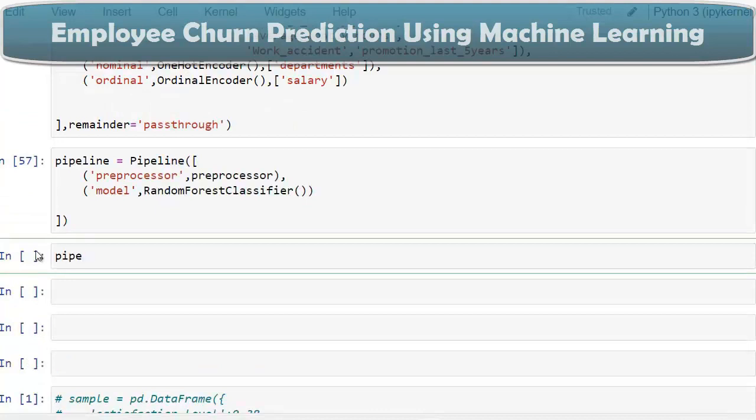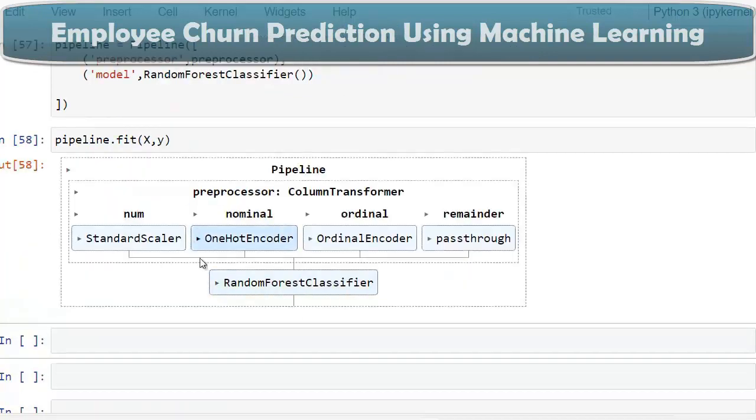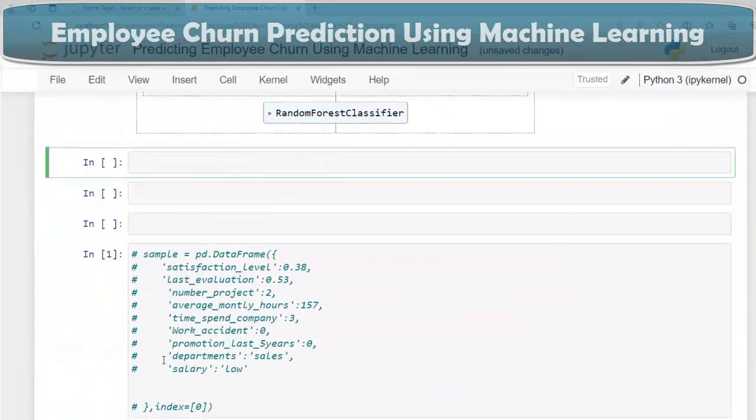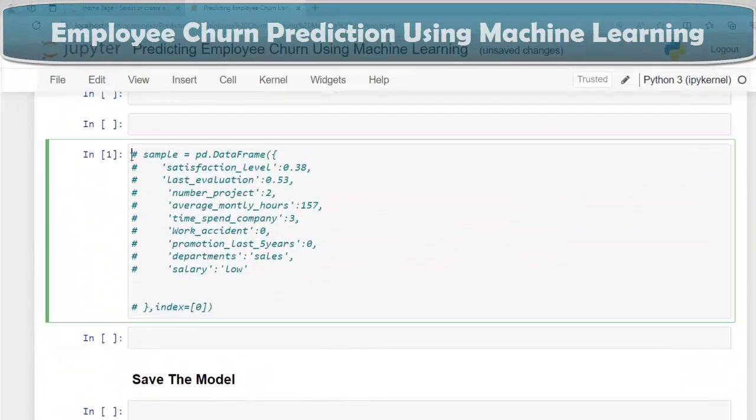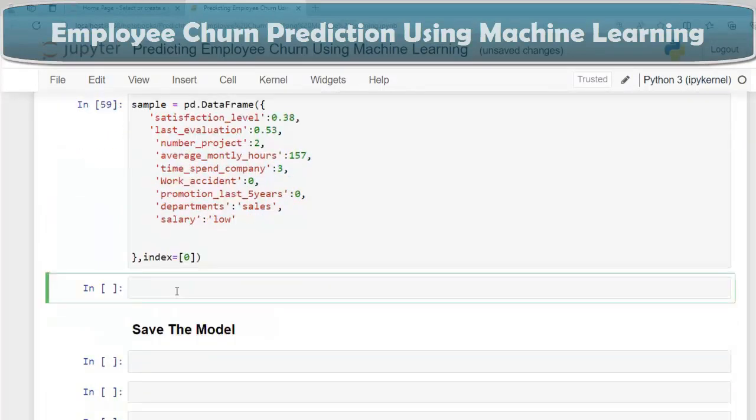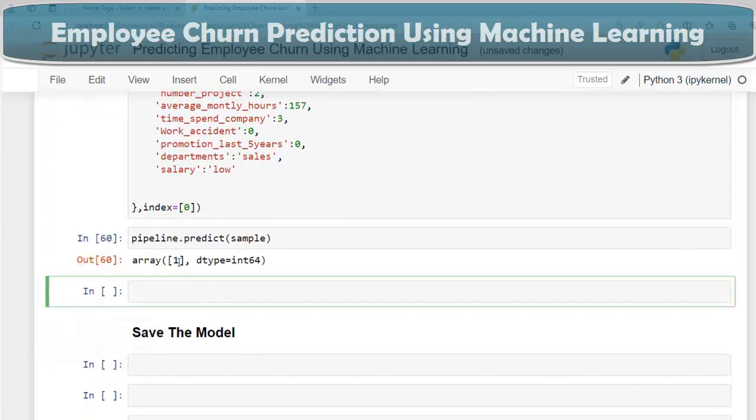Now let's train our pipeline on our entire data set that you can see over here. We have successfully trained our pipeline with our best model, random forest, on the entire data set. And as you can see here, I have created sample data using a pandas data frame to perform prediction using our best model. Let me execute this cell. Now let me write pipeline dot predict and sample, this one. Let me execute this cell. As you can see here, output is 1.